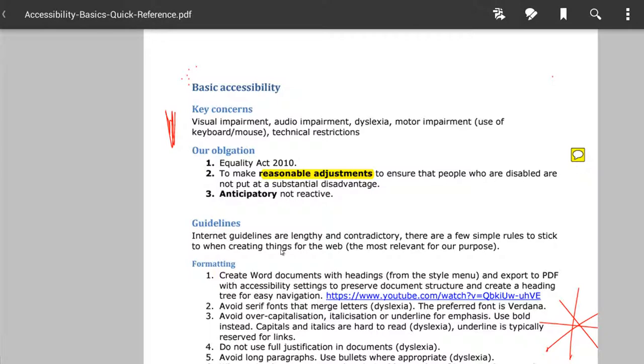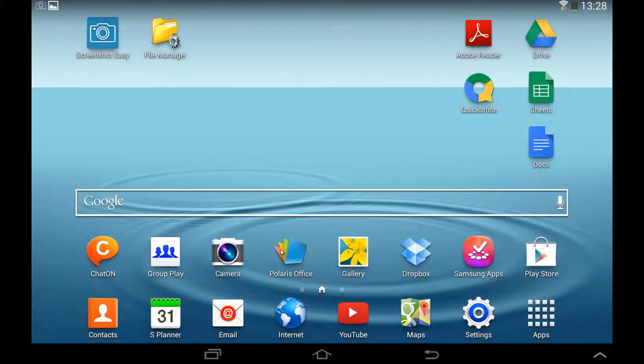If you've got your PDF fully annotated, click the back arrow at the top of Adobe Reader, and then you can actually close Adobe Reader itself and return to the home screen of the tablet.